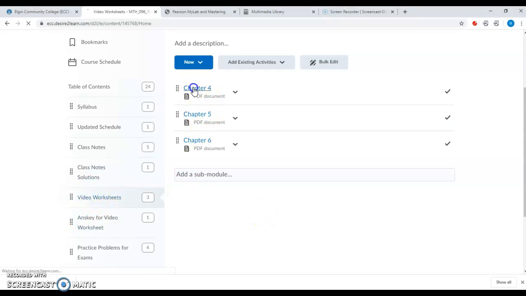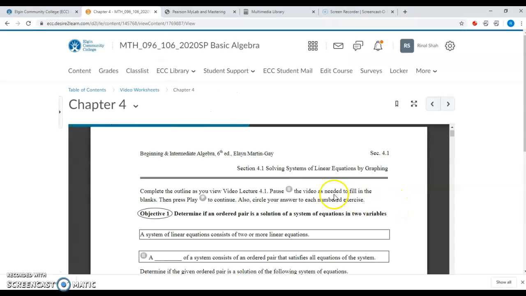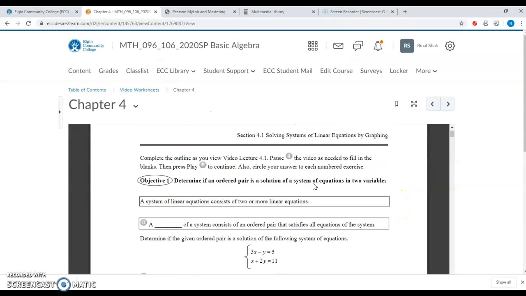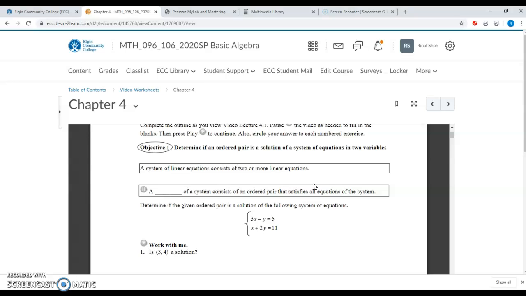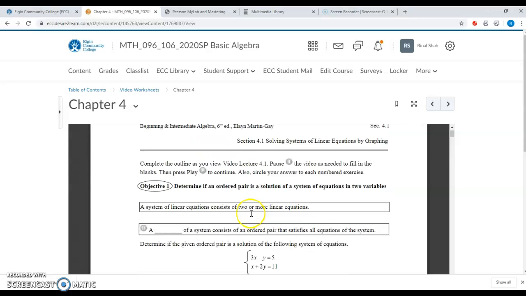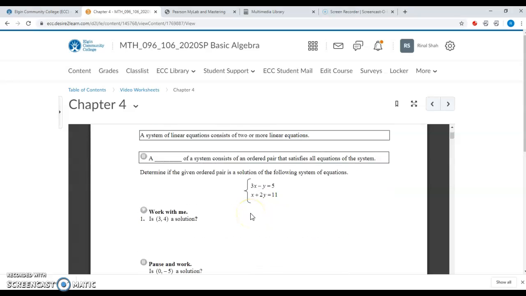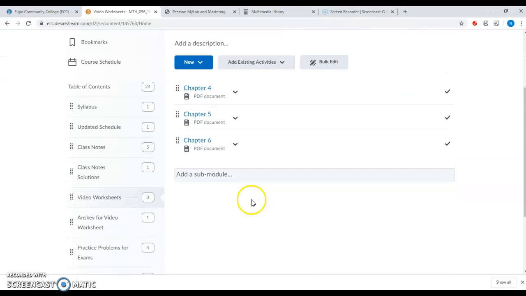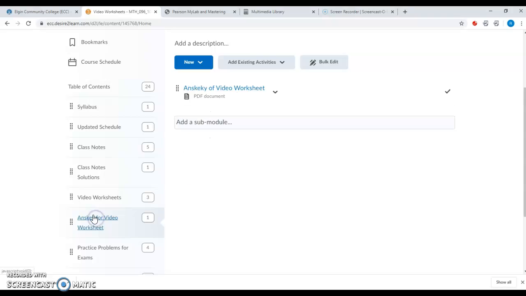Video worksheets have the exact same examples you see in the videos, so you can work along with videos. And some of the examples you try on your own here. The solution for the video worksheet is also provided here. So here is the answer key for the video worksheet. Now this answer key is for all chapters.